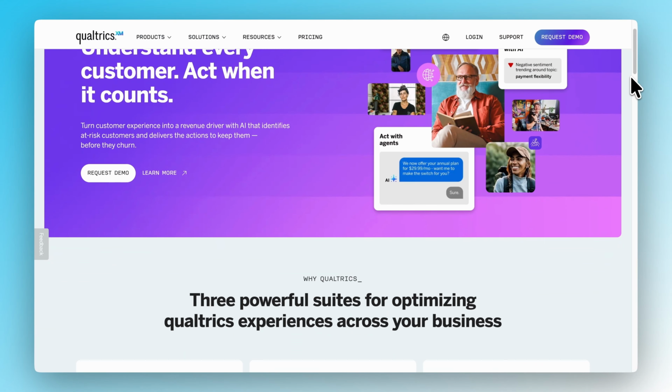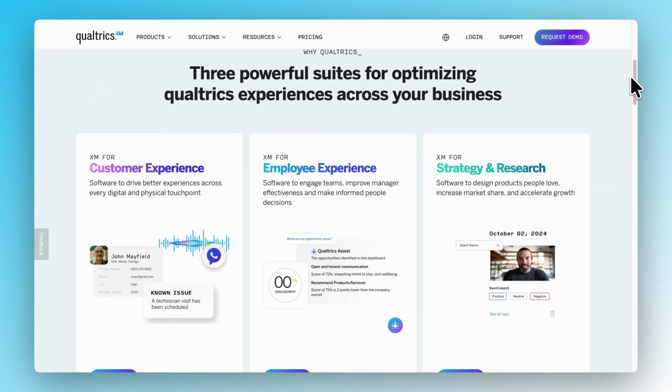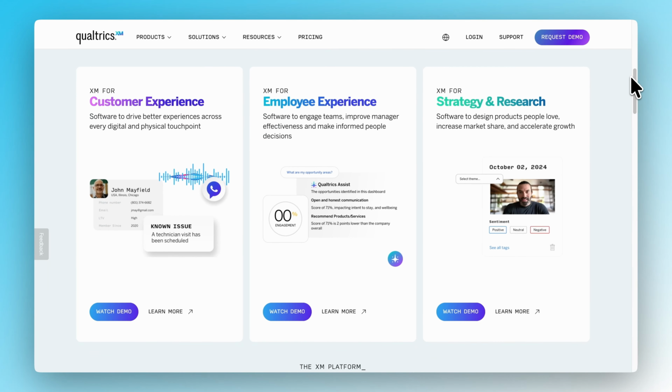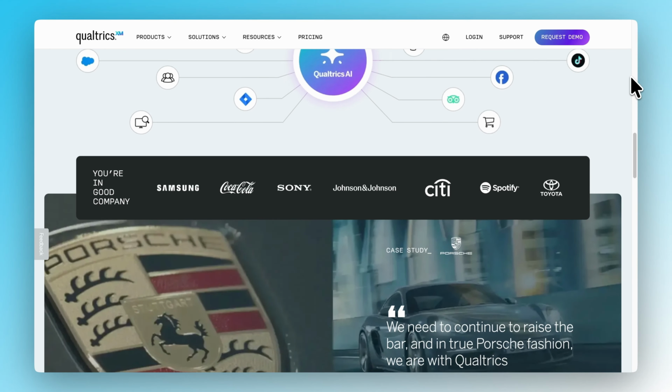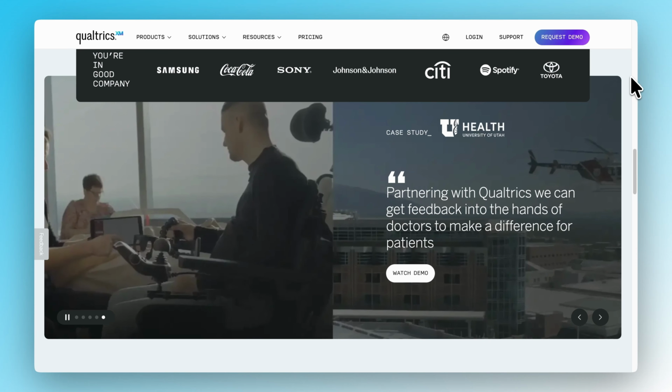Qualtrics. Now, if your organization treats sentiment analysis as something that needs to be consistent, explainable, and enterprise ready, Qualtrics is built for that and more. Qualtrics approaches sentiment analysis through a measurement and governance lens. The goal isn't just to understand emotion, it's to ensure sentiment insights are reliable, standardized, and defensible across large organizations.